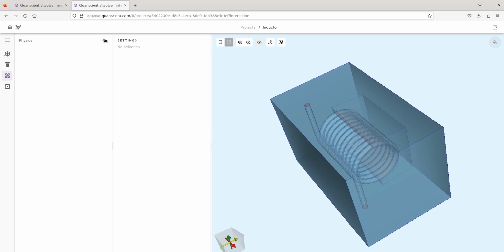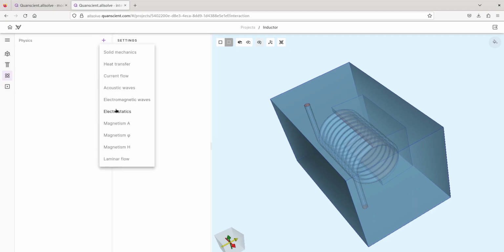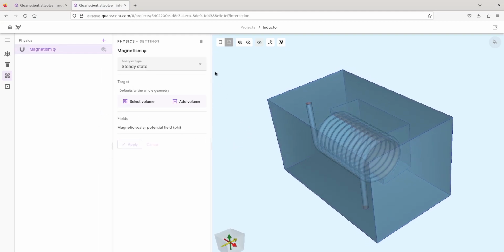Now we will add physics. There we could use an AV formulation, of course, this is quite standard, but we can also take advantage of the H-phi formulation. So it's like an H formulation, but in the non-conducting region you use the scalar potential phi, so this allows to really exactly take into account the fact that it's not conductor, so you don't need to use very small conductivity in the air. So let's go. We have the magnetism phi physics added.